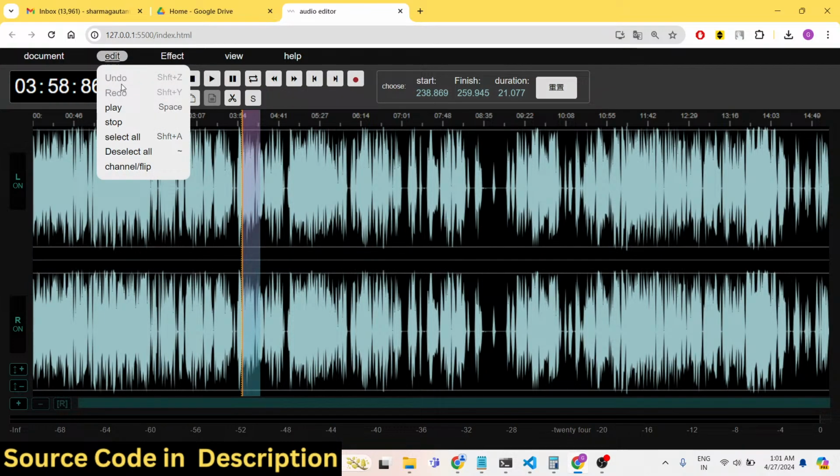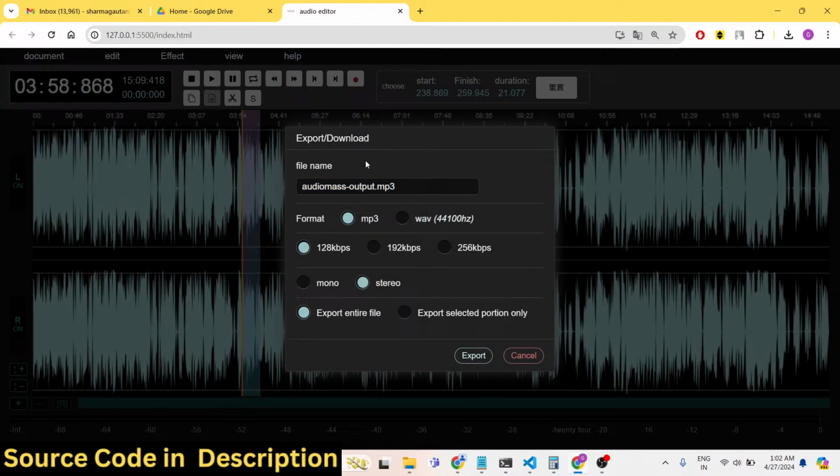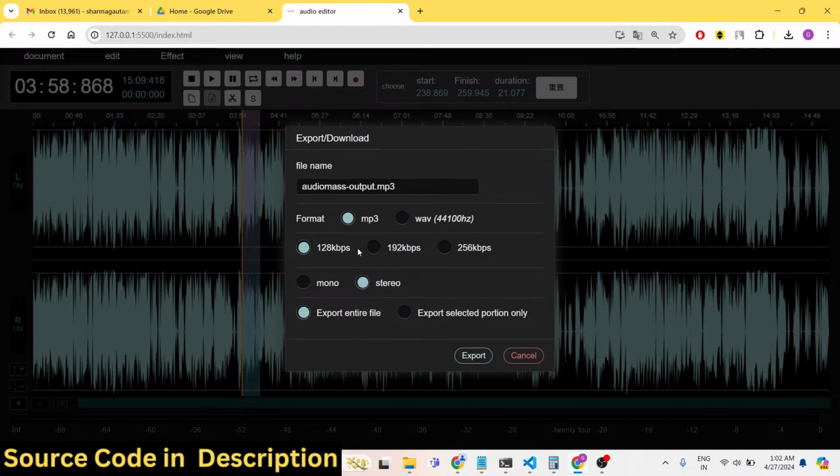And now there is an export option. You can basically export this selected portion. So this window will open. You can select if you want to have this in wave file, you can select wave or MP3, and you can even change the bitrate from 128 to 256. So we are actually using the FFmpeg library, guys, to do this processing.